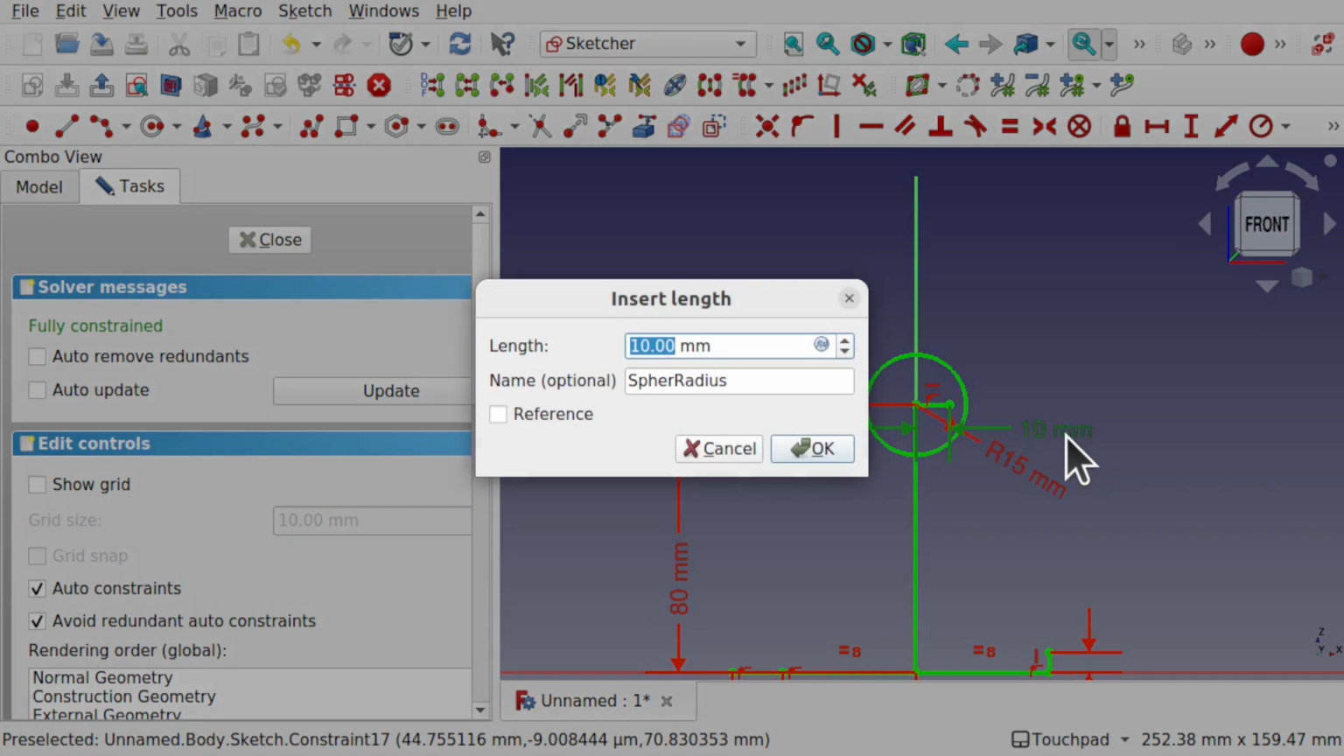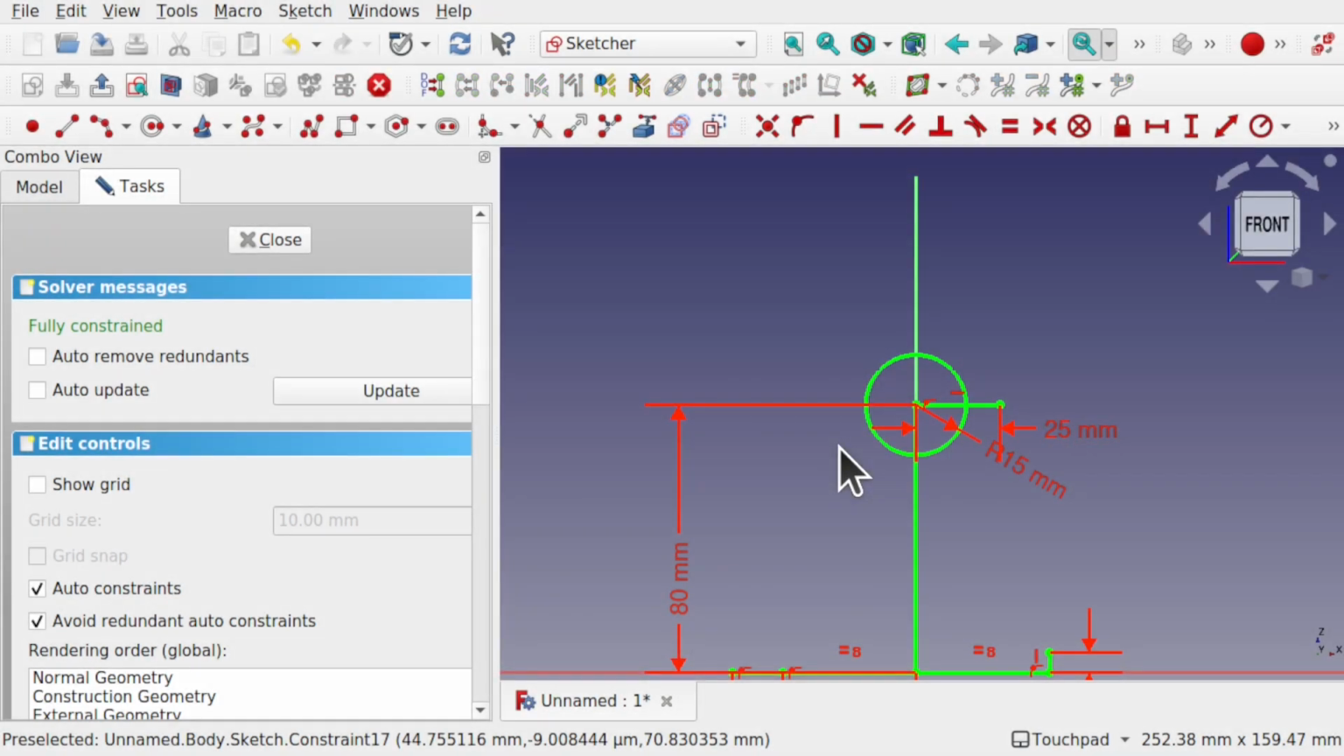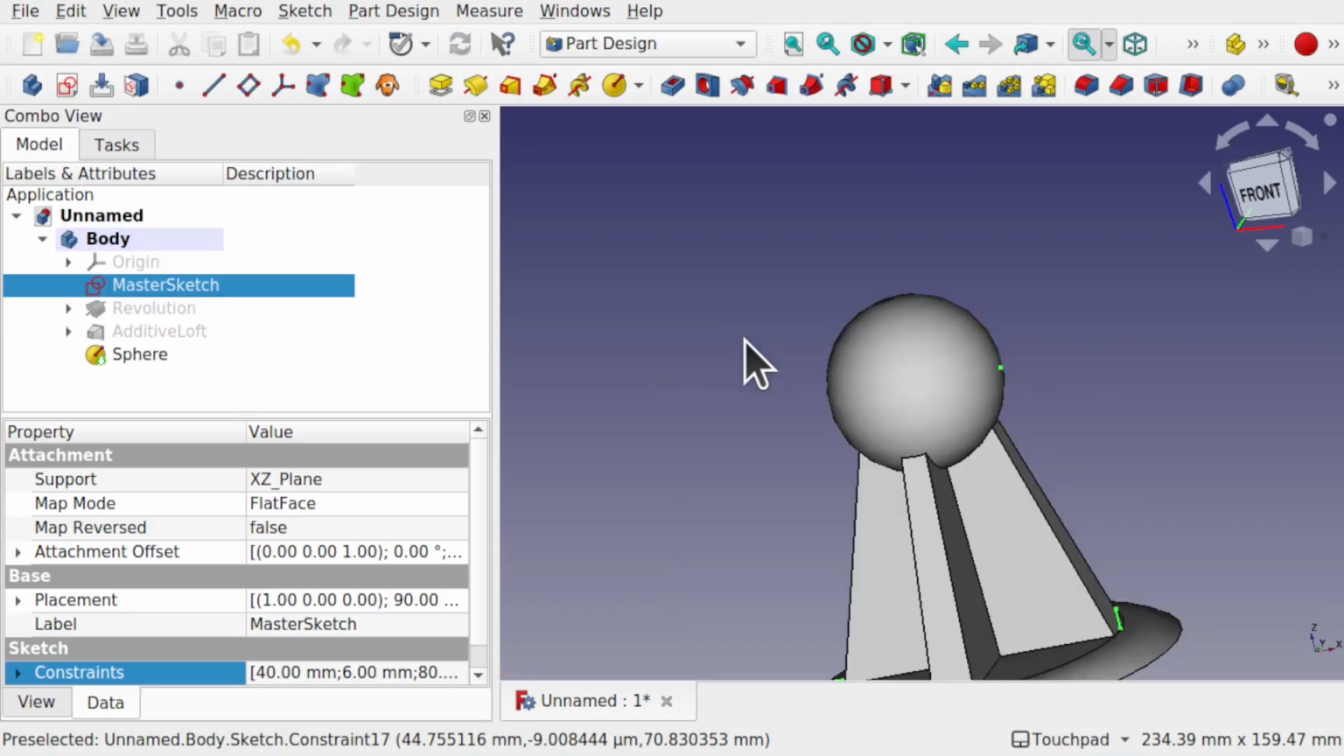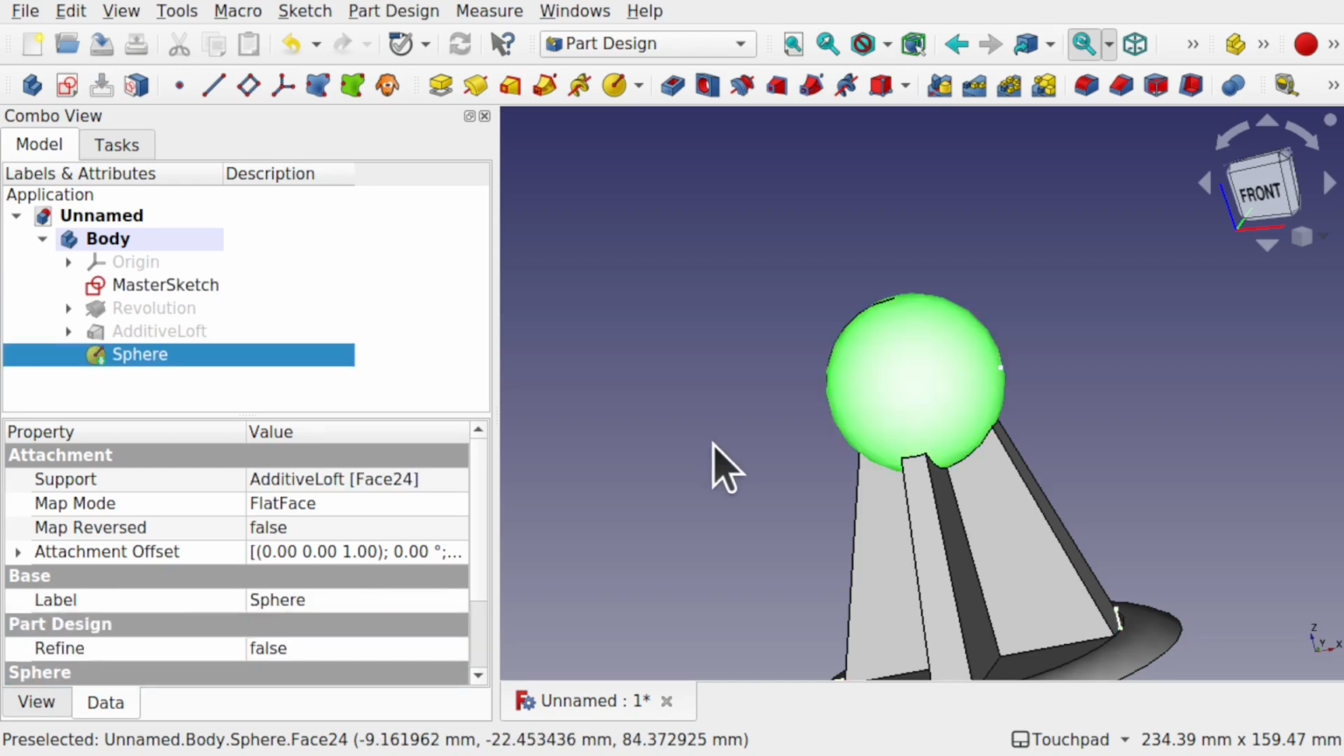So double click that, and you can see I've got sphere radius there, 25, and change the name to an E. So what do you think might happen? Let's hit OK and hit close. That sphere has changed size.